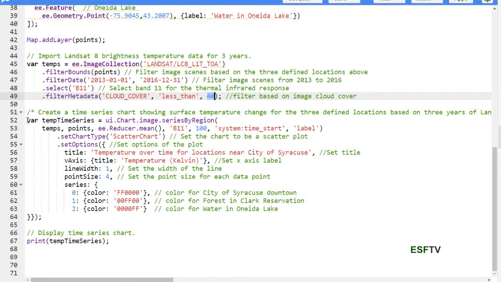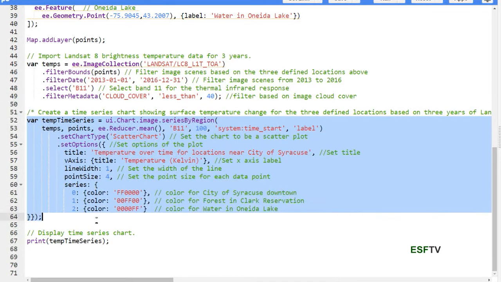Then on lines 52 to 64, where I'm highlighting there, this gets a little bit more complicated since we are displaying a chart that displays the values of those 3 points that we are looking at inside of this image stack. And we display this chart inside the console area, which we will look at in a moment.